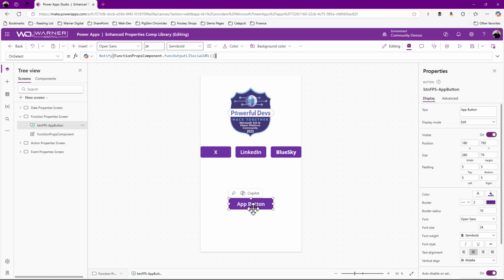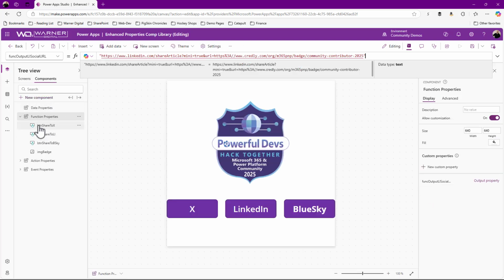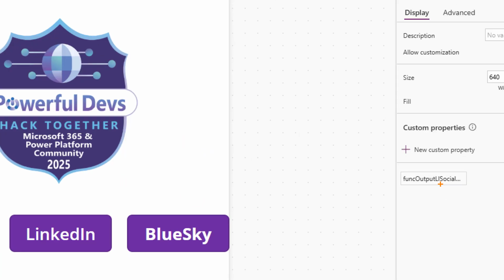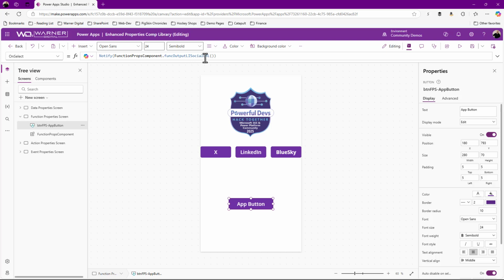Now, inside my app, what's happening is I've tied the onSelect to that output function of my component. So what effectively happens is whatever is inside of my component right here. So I went back to my component. I'm looking at the output property of that output function property. Whatever is here is going to be provided to my calling of that function.